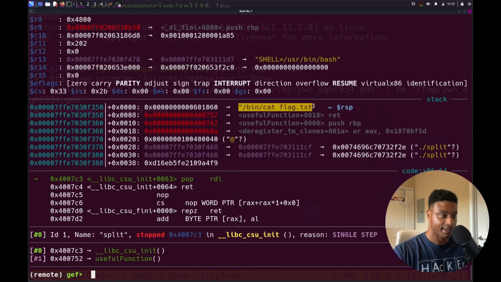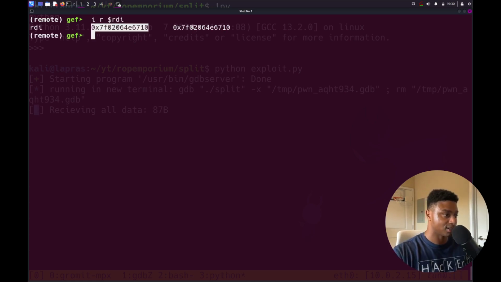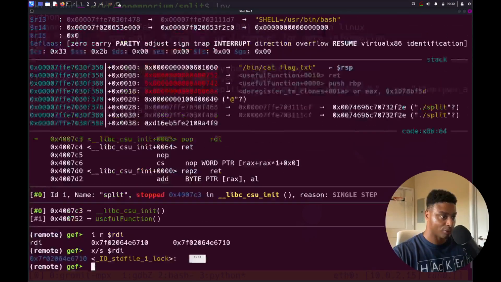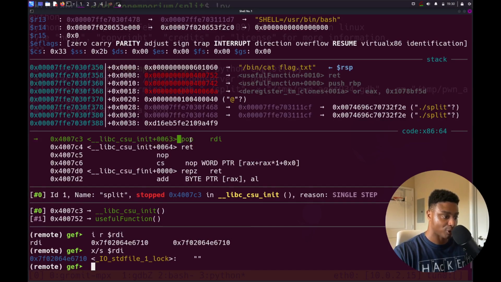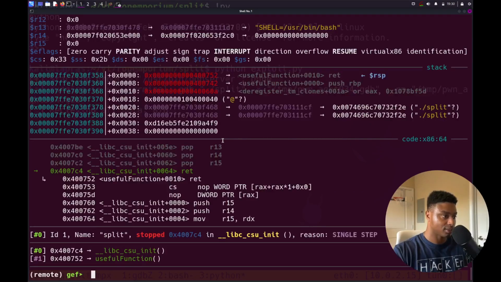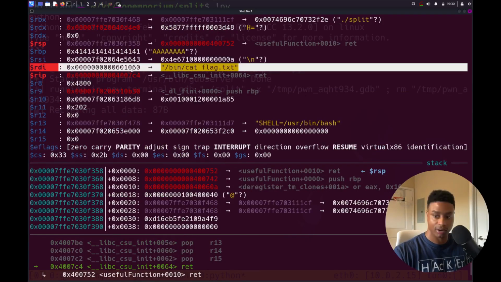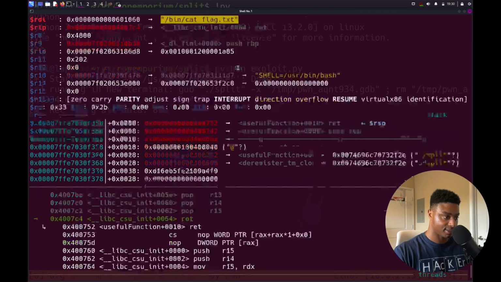Okay, awesome. So we see pop RDI is about to be called next. We see bin cat flag.txt is the next value on the stack. If I just look at the contents of RDI, we see that they point to this. If I examine string $RDI, it's empty. So let's step forward one instruction and execute the actual gadget, the actual pop RDI. So if I do NI, the pop RDI happened. If I scroll up here, we can see RDI now has this address that points to bin cat.